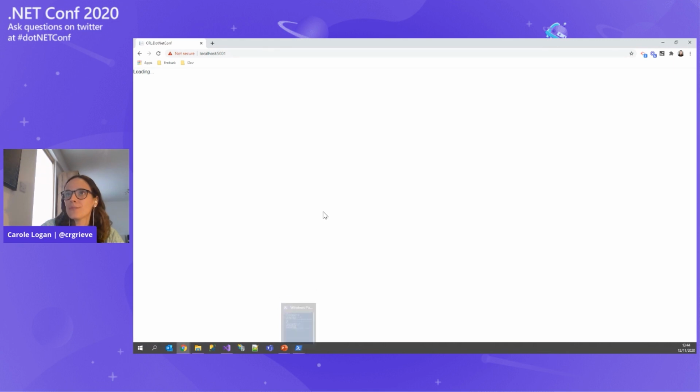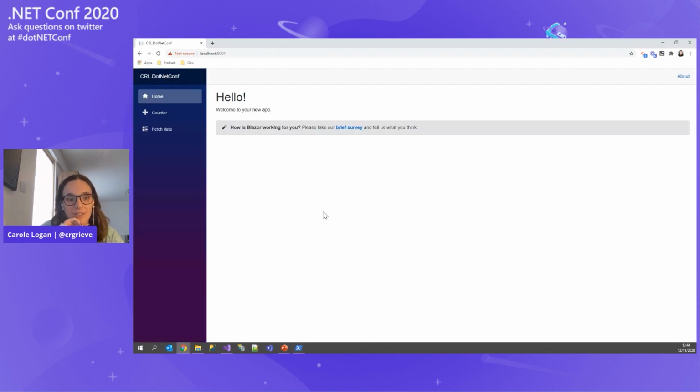Yeah, that's just going to load and it changes to hello. So using .NET Watch means that you can make changes and have them apply instantly in the browser, and it kind of makes the development process a lot quicker.